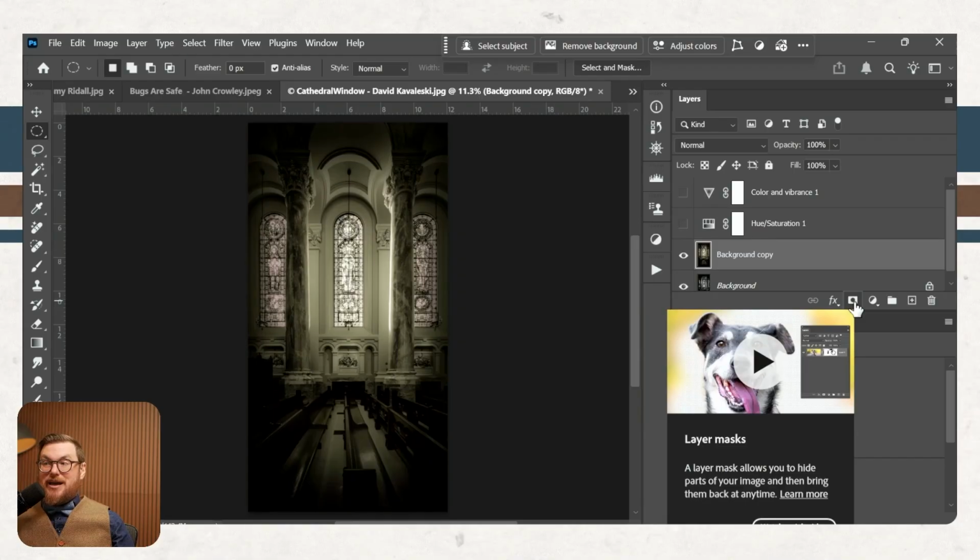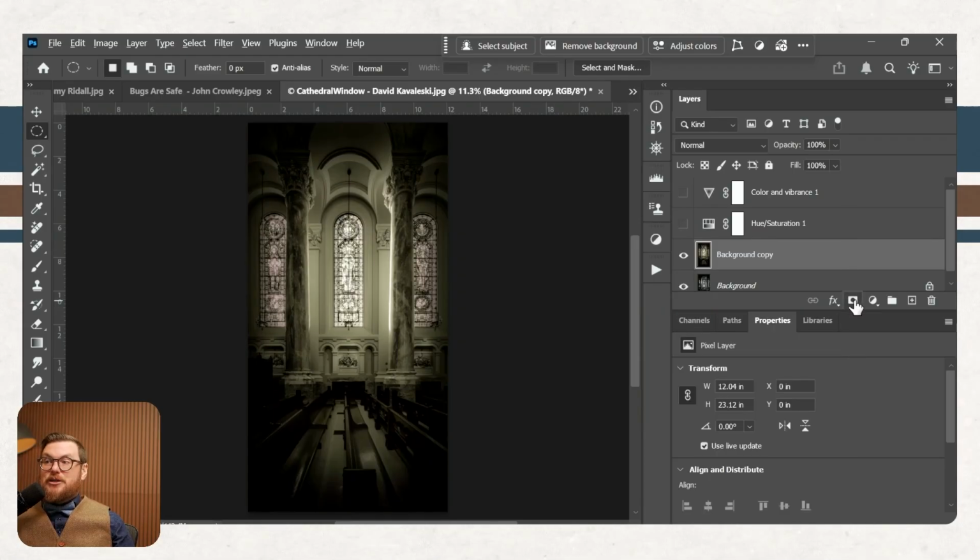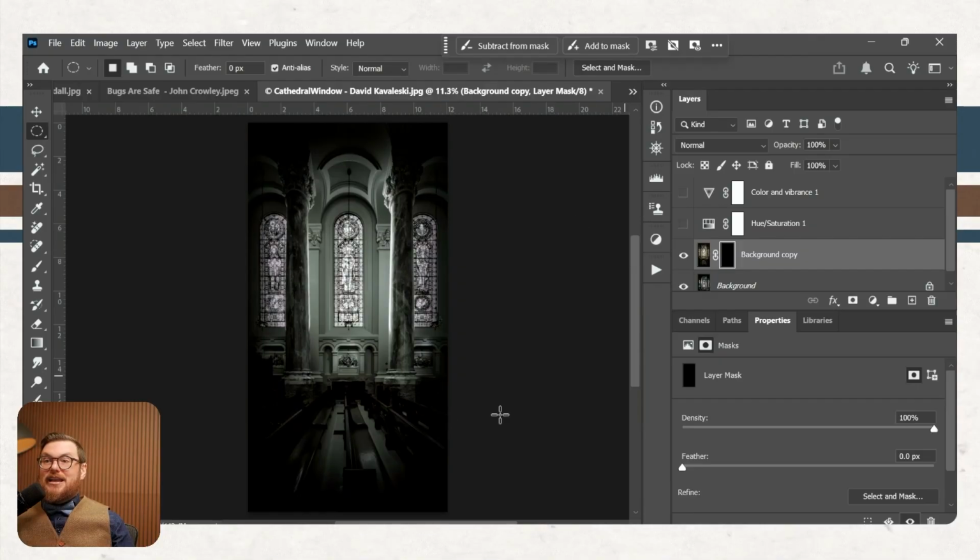And actually I want the mask to mask everything out. So I'm going to hold down Alt or Option when I create this mask, and it's going to create a negative mask, which means it's entirely filled in. So now I can use my brush and I can paint in, there we go, about where the stained glass is.